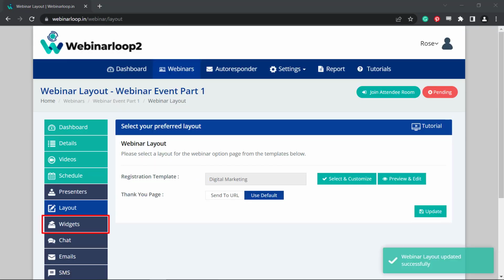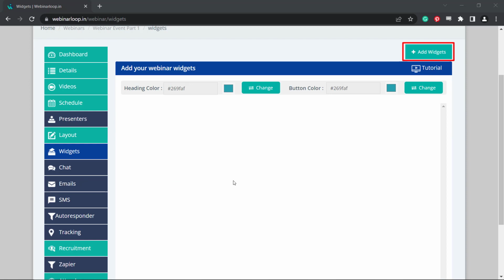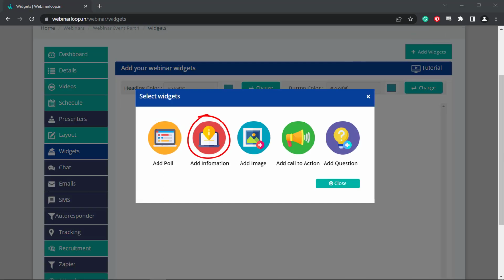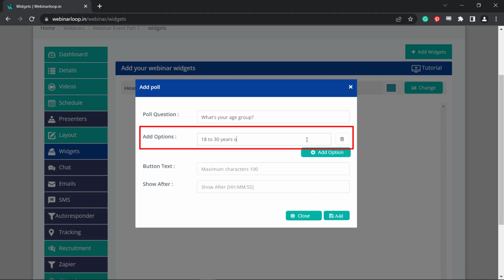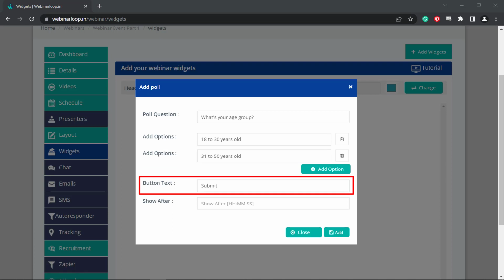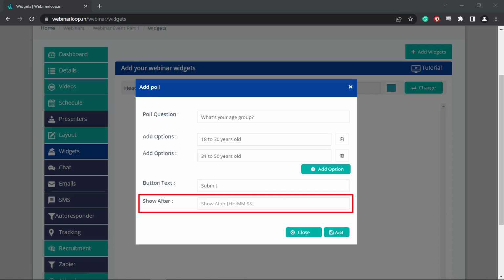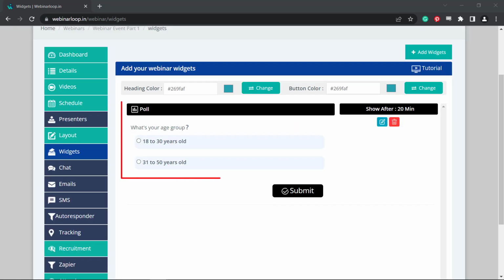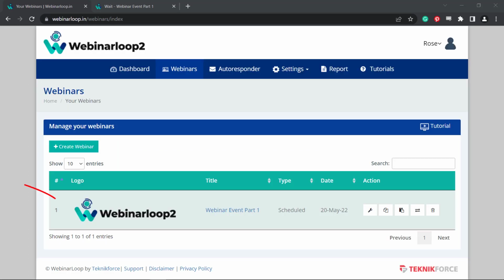Next, proceed to widgets. You can add webinar widgets here. You can add a poll, information, image, call to action, or add a question. Now let's try adding a poll. Add a question and add options here. Then type in the label for the button. Then set a certain time to show this poll. In this example, this poll will show up within 20 minutes of the webinar. Now we have successfully created our webinar on Webinar Loop.